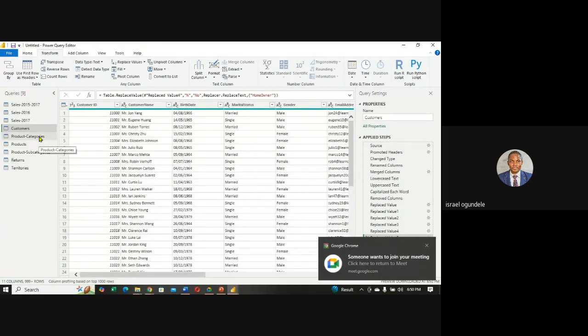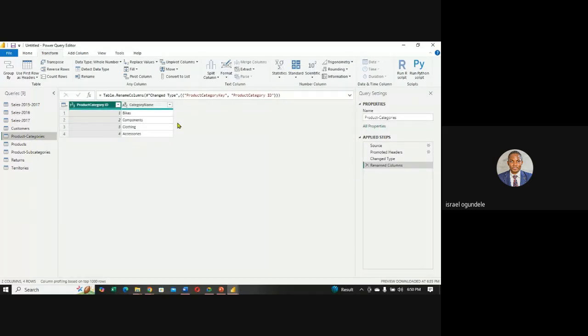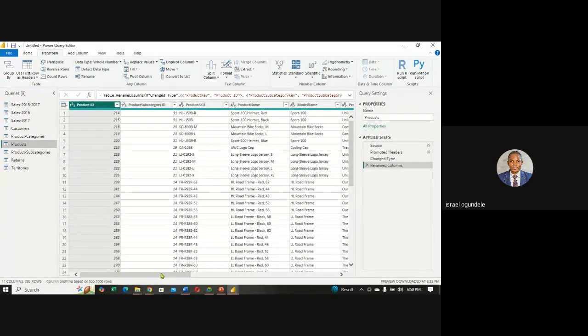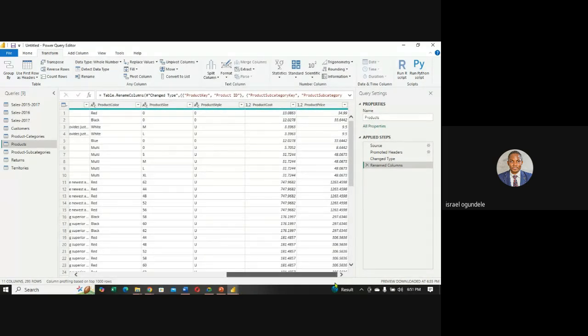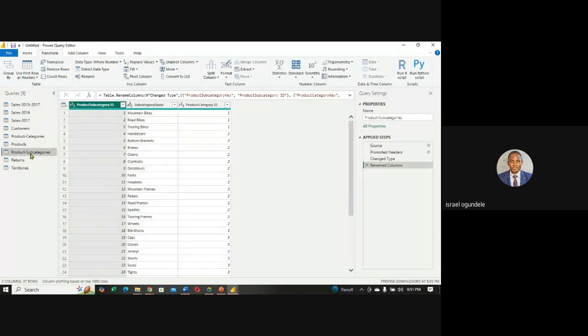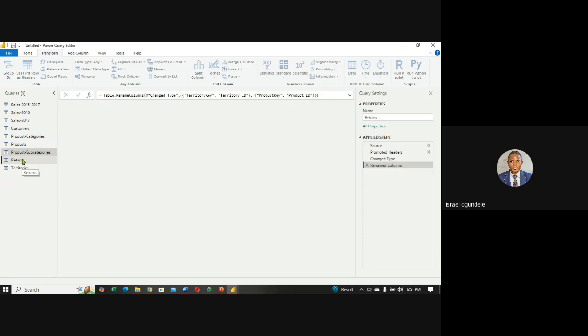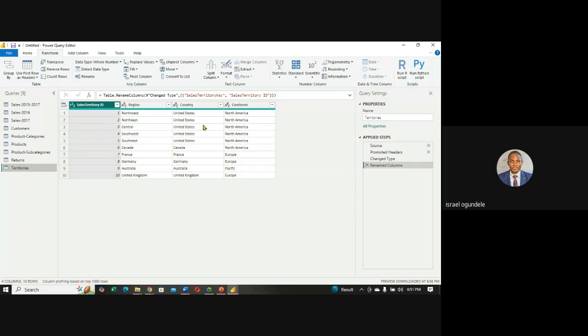Let's check other data and see if you are having any issues with other data that we are having. Product category, I think this is fine. This is not having any issue. Products, let's look at products. I'm just scanning through. I think product 2 is fine. In product subcategory, I think this is also fine. In return, this is also fine. Let's go to territory. Territory is just having a few data. I think this is also fine.